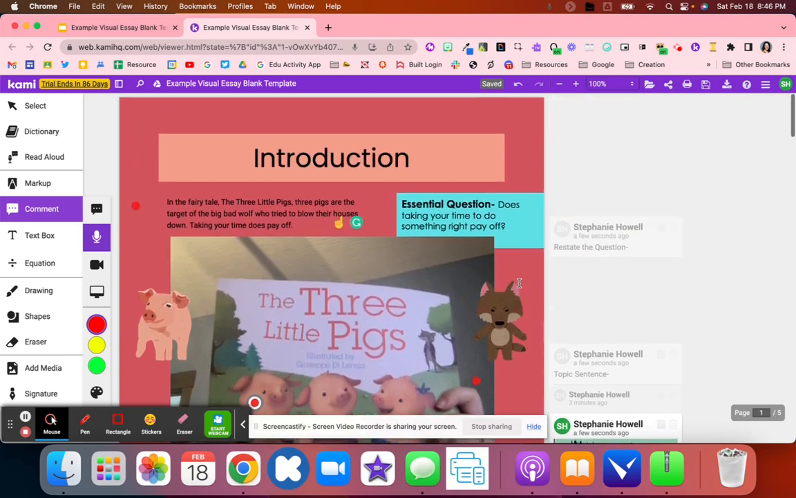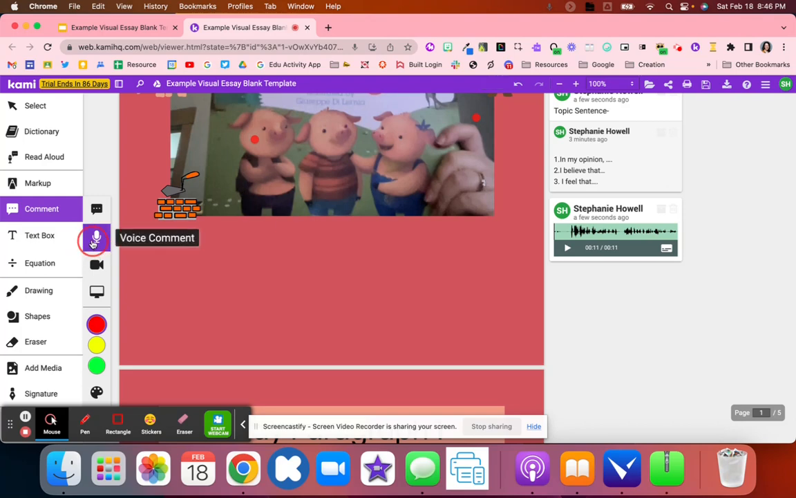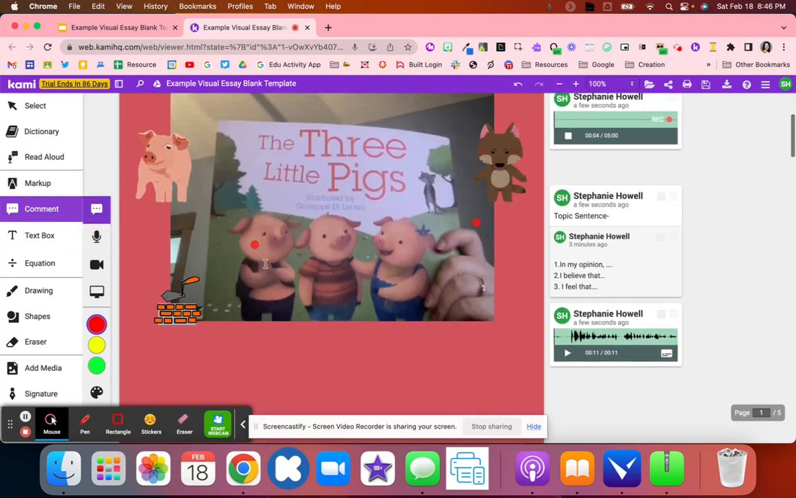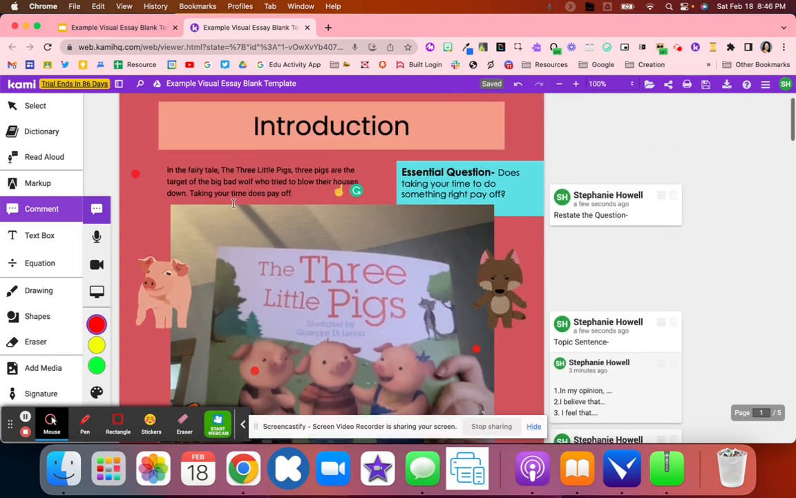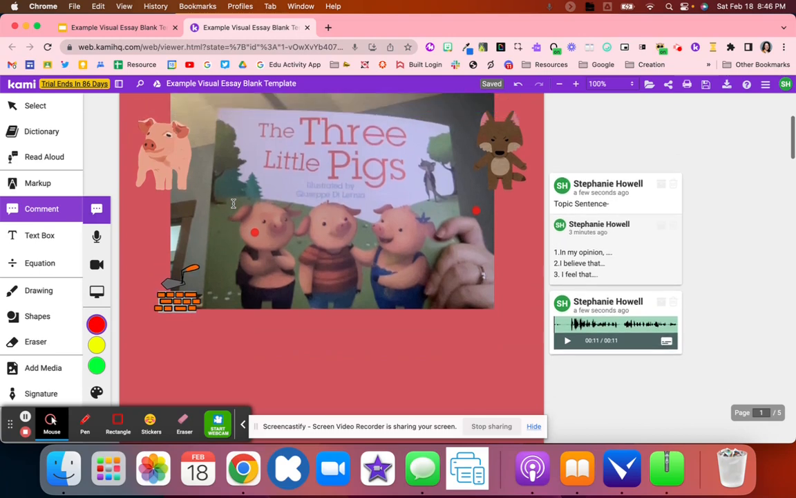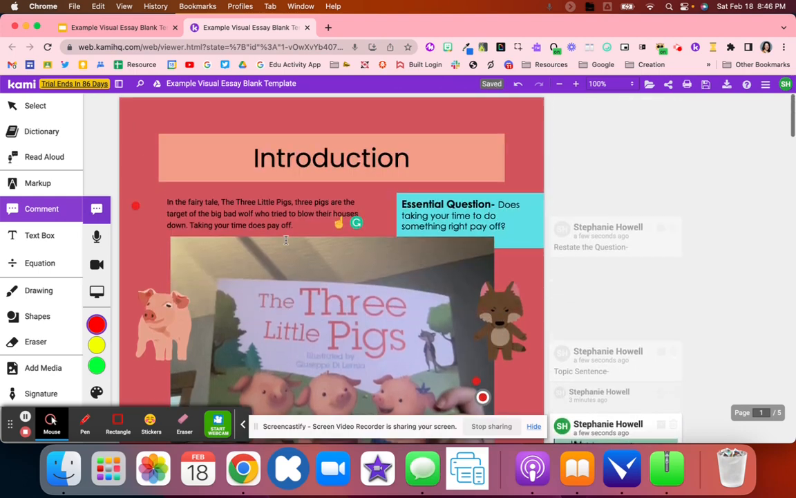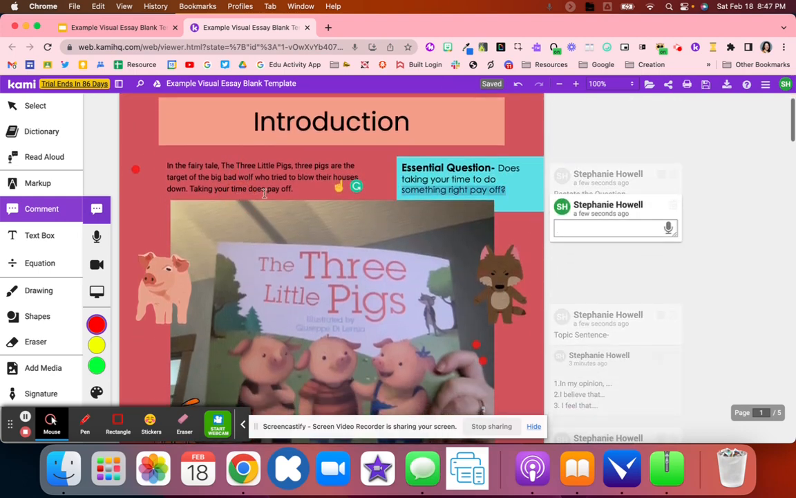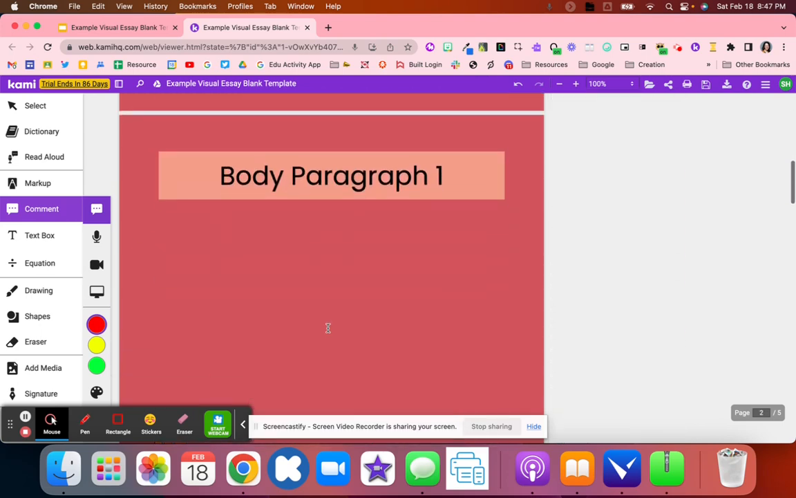Okay, so again, I've got my restating of the question up here, and I've got my audio for that topic sentence right here. So my students kind of have that introduction ready to go, and if they were to actually write out their paragraph on a Google Doc, they can use this to kind of help them write that out. So now we're going to go to the body paragraph.